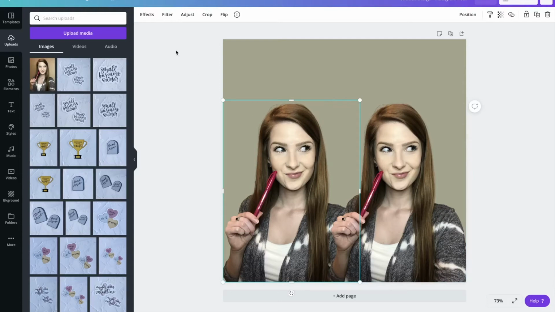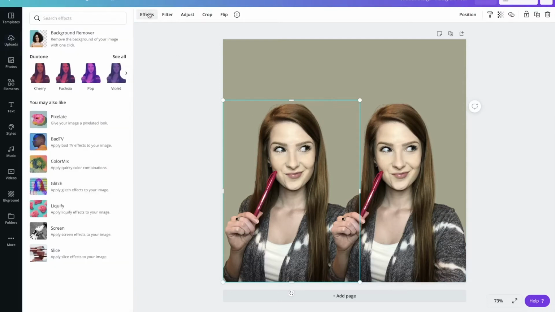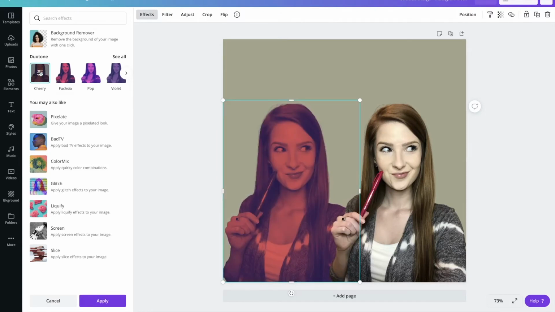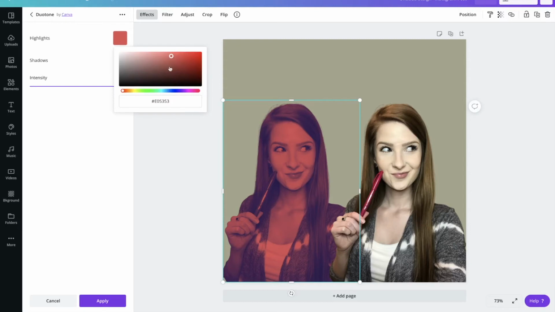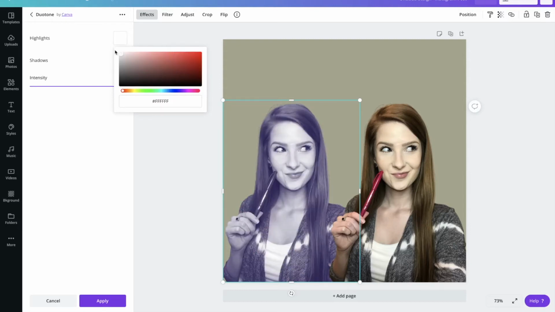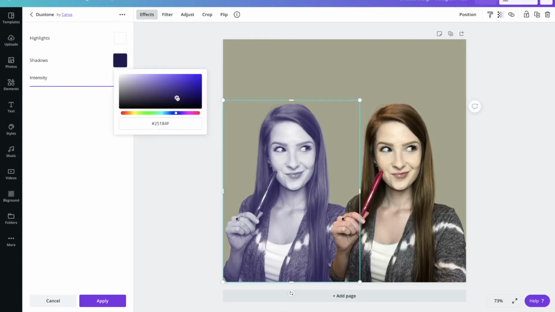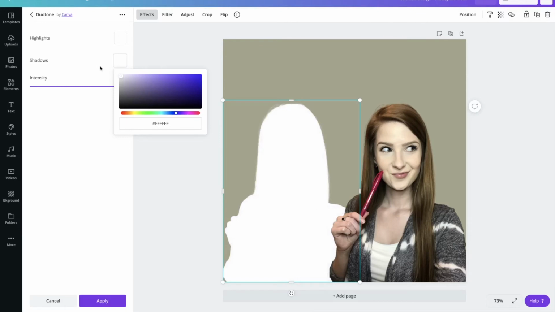Next, I'm gonna select that layer and hit the effects tab again. I'm gonna pick one of these duotone options and click it once and then click it again so I can see these settings. I'm gonna come over here to the highlights. I want my outline specifically to be white for this image, so I'm gonna make the highlights white over here. And then I'm also going to do the same with the shadows and move it all the way into the left-hand corner so it is fully white. Then I'm going to come down here and hit apply.